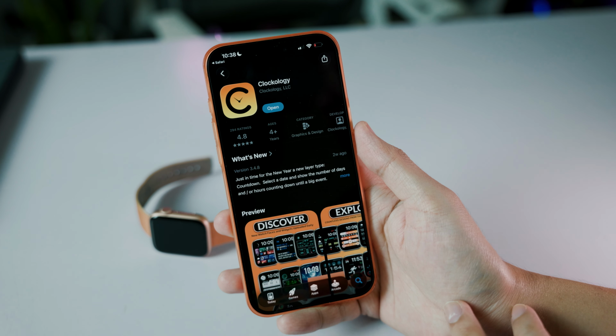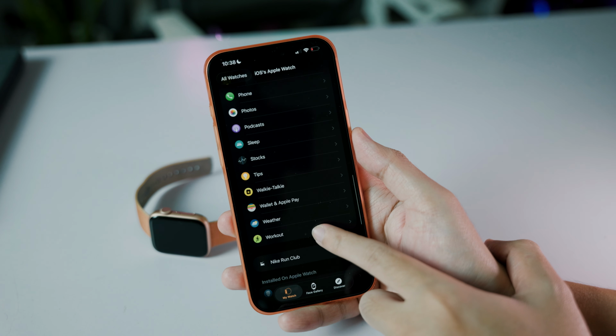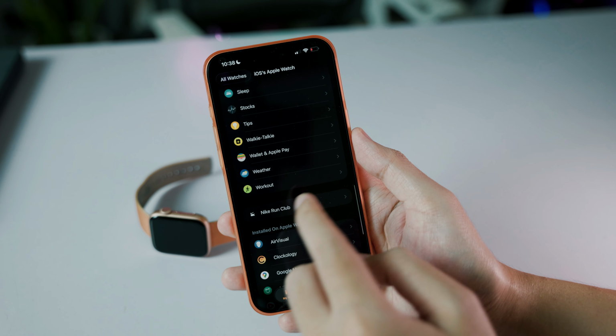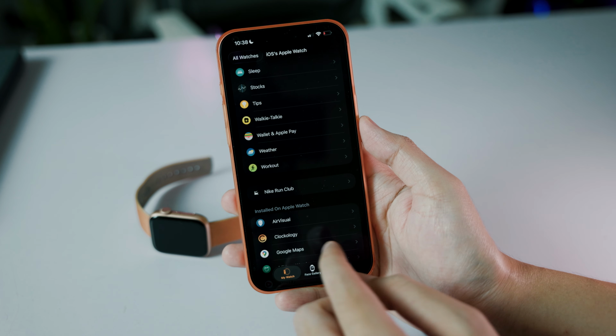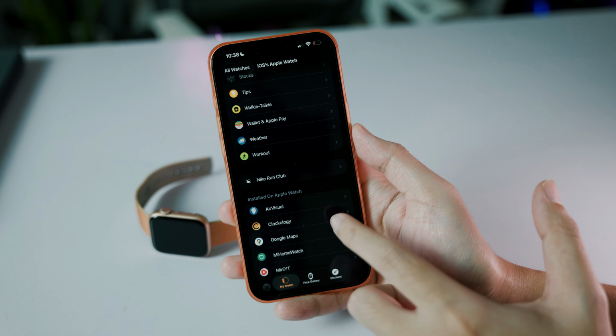To check, you need to go into Watch. Okay, go to Watch app and then scroll all the way down. And you're gonna find, if for some reason it does not install, it's gonna pop up Clockology right there. Just go ahead and click on install. It is going to install on your Apple Watch.